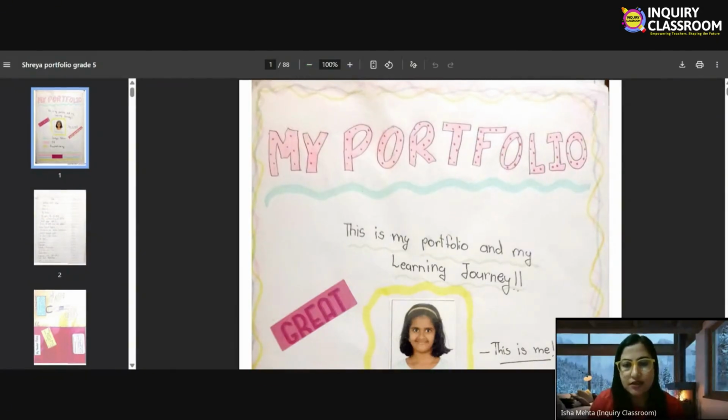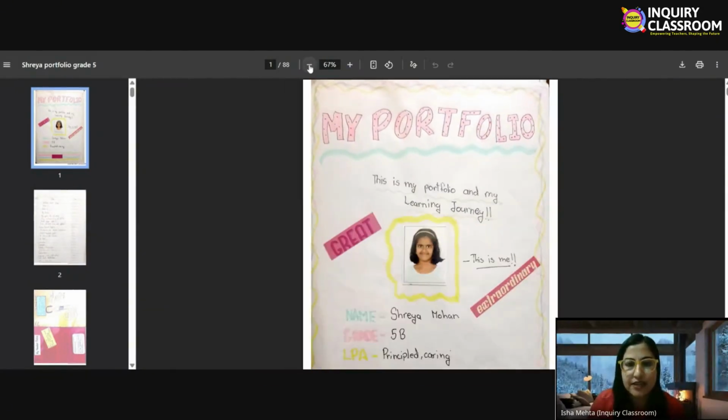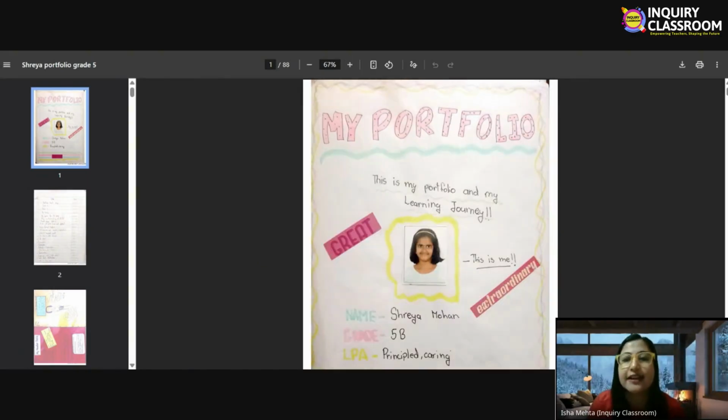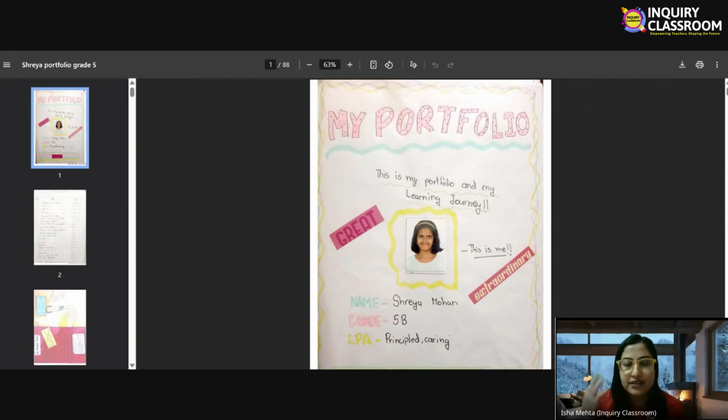Maybe we can decrease the size so that we can see the full page. Yeah, that much should be enough. So this is the front cover page, where we can give the child the flexibility to decorate it the way the child wants. We can add her photos, his photos, and can add colors if they want. It's completely okay if the child does not like so much color; we cannot force the kid to use a lot of color at the same time. It's the child's learning journey, so they can do it the way he or she wants. Can we go to the next page?